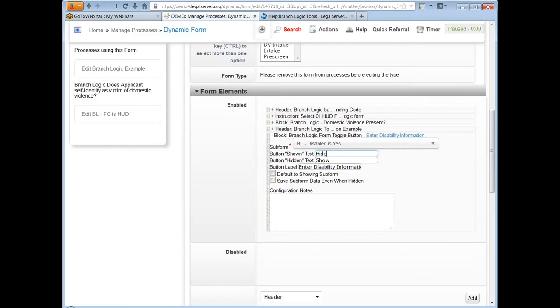Then I have an option for button shown text. So this is what you want the button label to be after somebody's clicked it, when it says show. And in this case, the default is hide. So if somebody clicks the show button, the label turns into a hide button. Below that is the button hidden text. So when the form is hidden, what do you want it to say? By default, it's show. But you could change this to whatever's going to make sense. So for example, instead of having the button say show, you could have the button itself say enter disability information. Somebody clicks it, and then instead of the button saying hide in the displayed state, you could have the button say hide disability information or something like that.